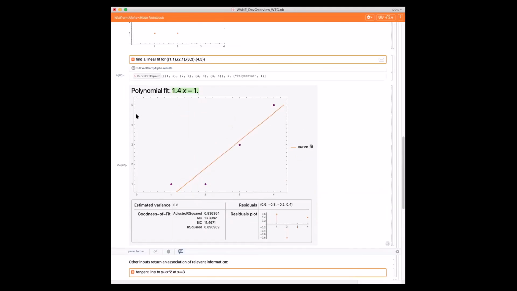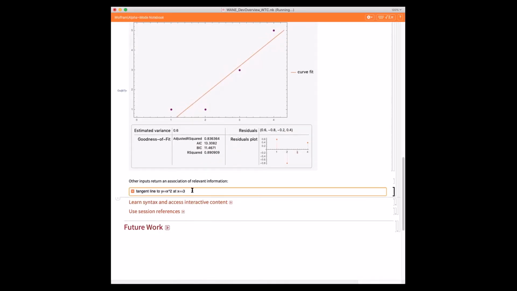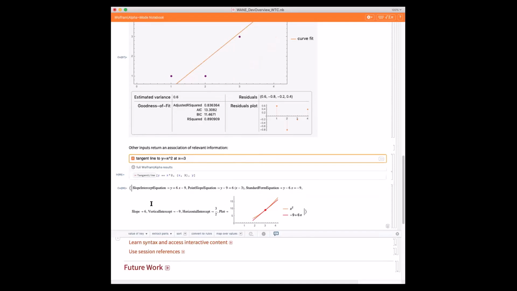So sometimes we have these nicely formatted grids. In other cases, we are returning an association of information. So in this case, we have a number of different forms of this tangent line to the curve y equals x squared. And we have some more information about it, the slope, the intercepts, a plot, and so on. So in this way, we're able to take a sort of complicated or potentially somewhat vague input and return a lot of information akin to what's happening on the web.